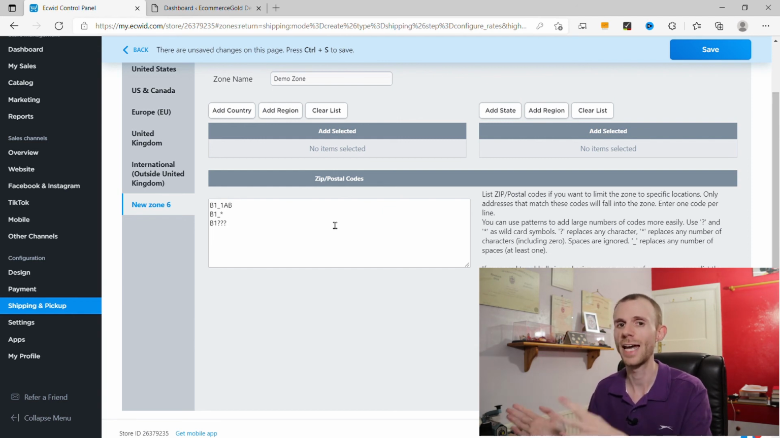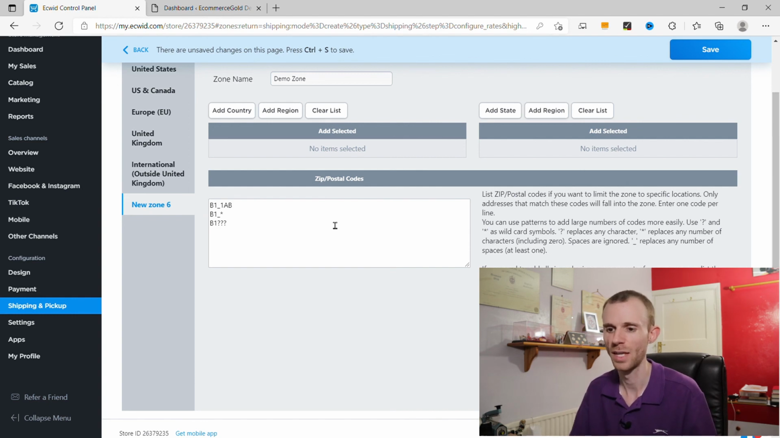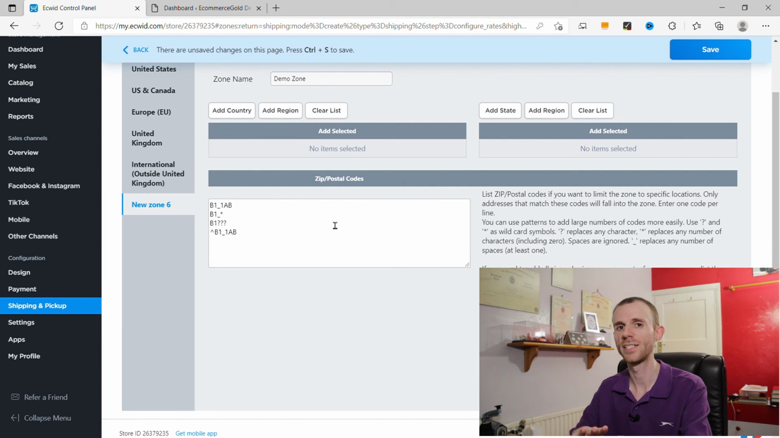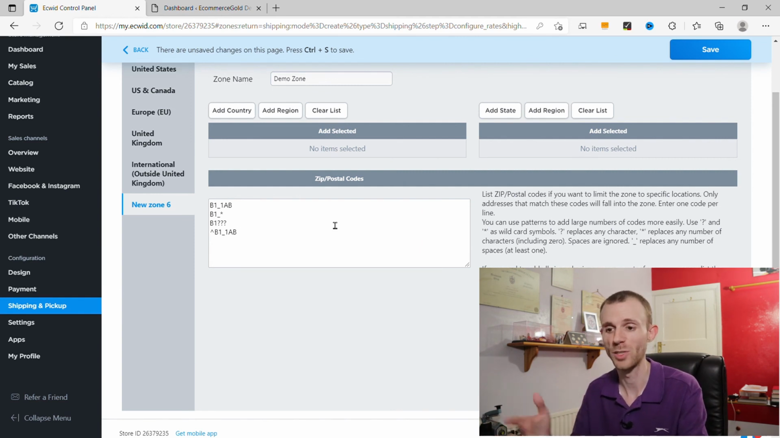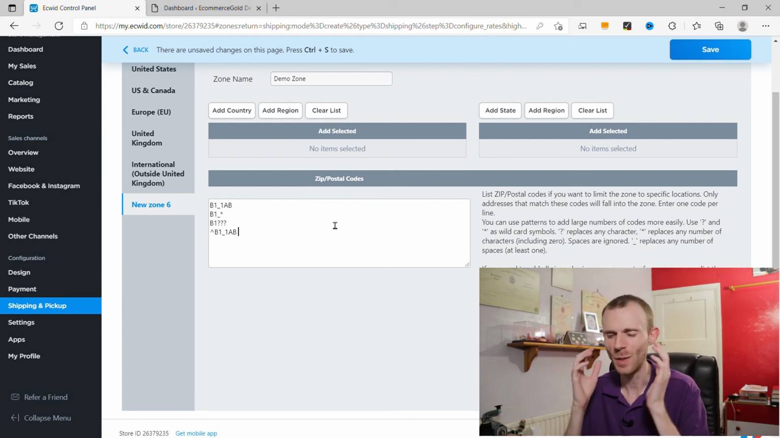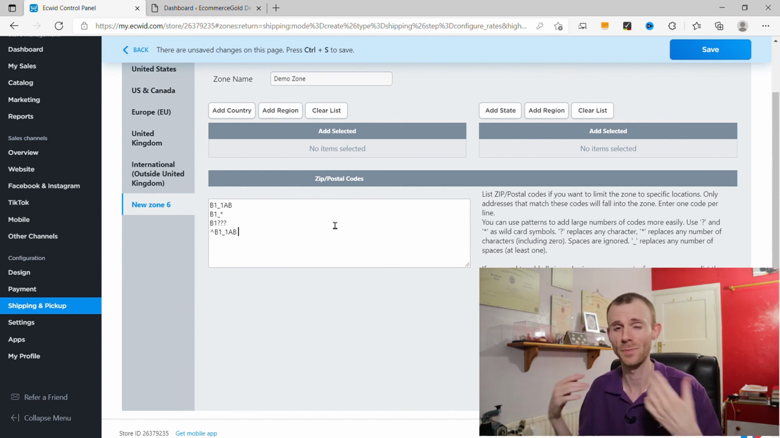You can also choose to exclude postcodes as well. And for this, what you want to do is enter the symbol that is available if you press Shift and 6 on most keyboards, and then you enter the postcode afterwards. So if we entered B1, 1AB, it would actually exclude this from the postcodes that are available. So you wouldn't be able to get local delivery to that if you lived in that postcode. So I hope that makes sense. It's a very difficult thing to try and explain, because as I say, it's one of those things when you understand it, it makes perfect sense, but actually explaining it is really quite hard to do.